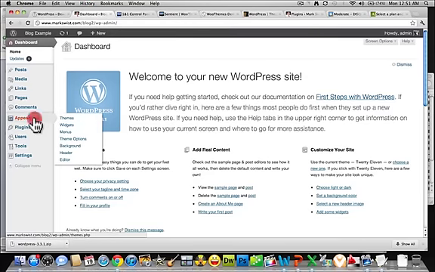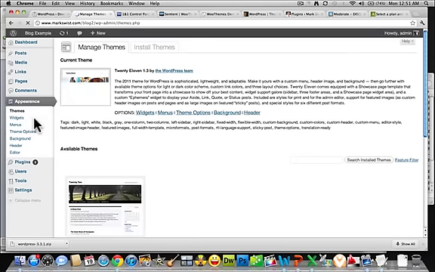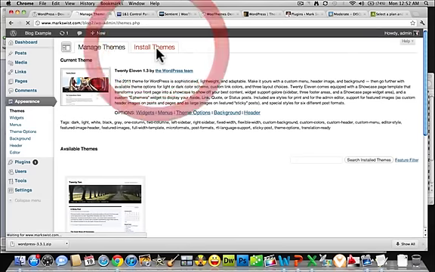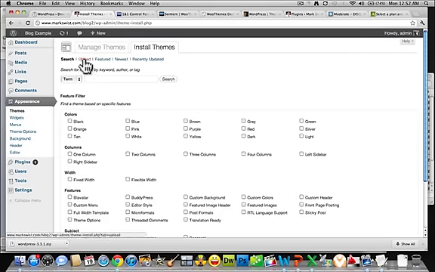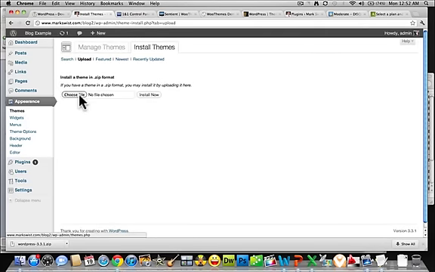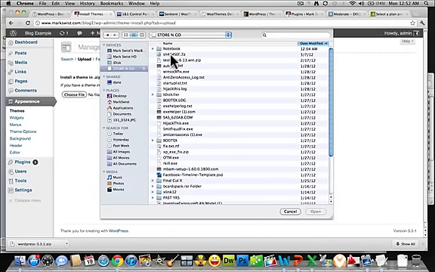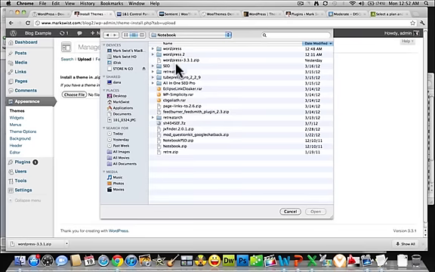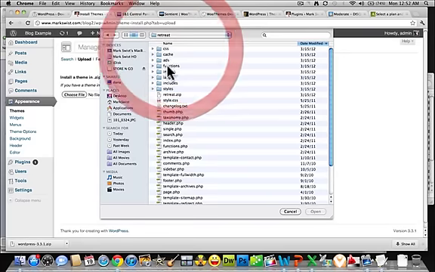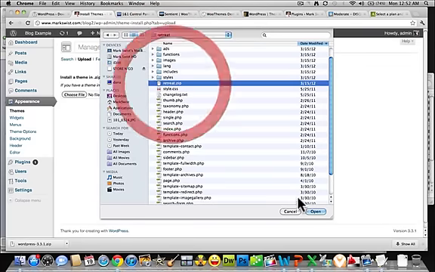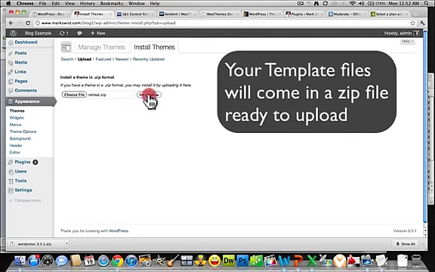So we're going to Appearance here. From Appearance we're going to install the theme that we get. We're going to upload it. Click this upload button. Let's go ahead and choose the file. I have it here on my notebook, under retreat, and here is a zip file that I zipped, and we're just going to install it.